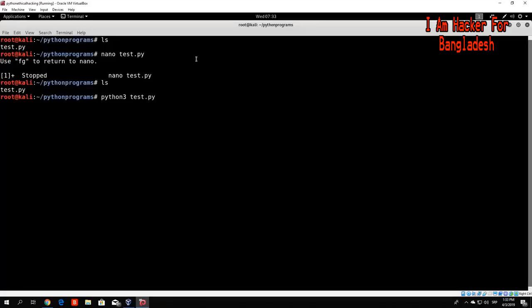Now, before we can run this, we need to make this an executable, since if I just press enter, whoops, it actually doesn't need to be made an executable since I specified Python 3. But if I wanted to run it as every other program with ./ and then the name of the file, which is test.py, it will say permission denied, since that program isn't really an executable.